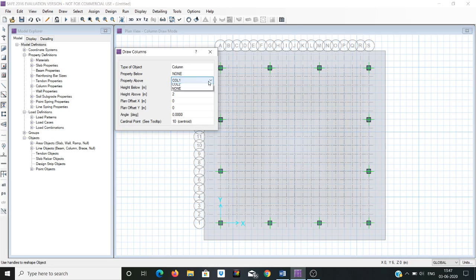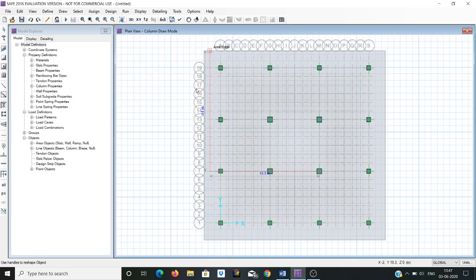Now choose column number 2. So column number 2, here click C6, then C7, this one, and this one. So all the column plan is ready. Now click on escape. Now columns are designed, all the pattern is designed.